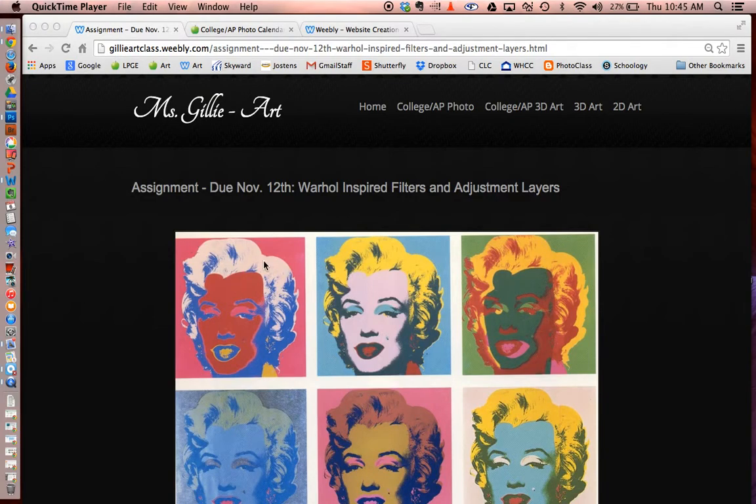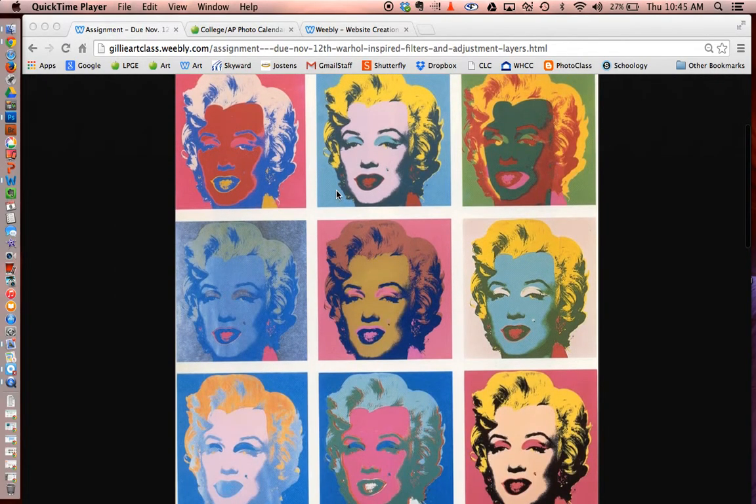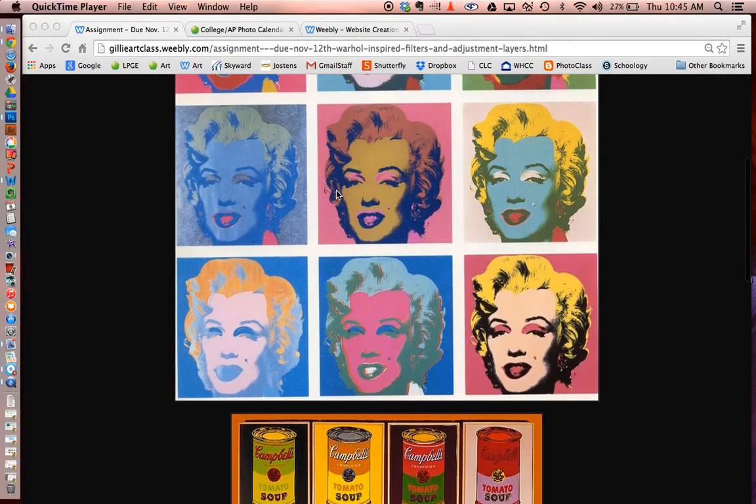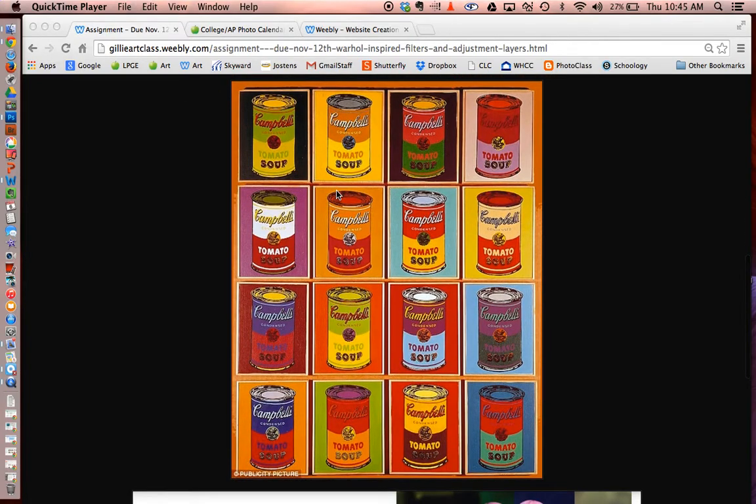Okay, today I'm going to teach you about filters and adjustment layers in Photoshop. We're going to create an image inspired by Andy Warhol. Andy Warhol was an artist during the pop art time period, and a couple of his most famous works are his Marilyn Monroe that is repeated over and over. This wasn't created in Photoshop, but we're going to create it and make it look similar to this in Photoshop. The soup cans is another example of one that is very famous by him.